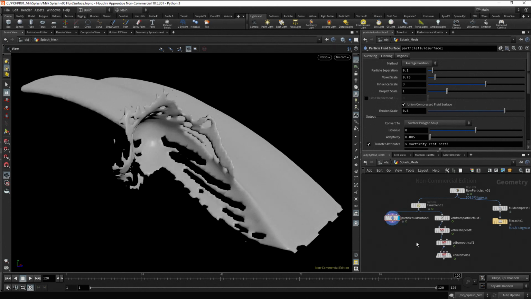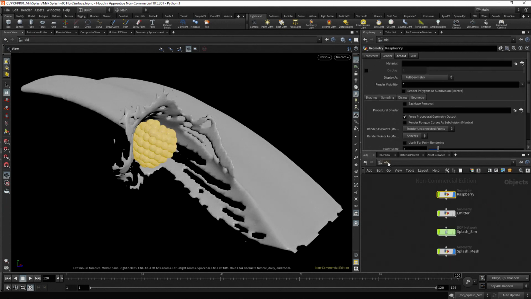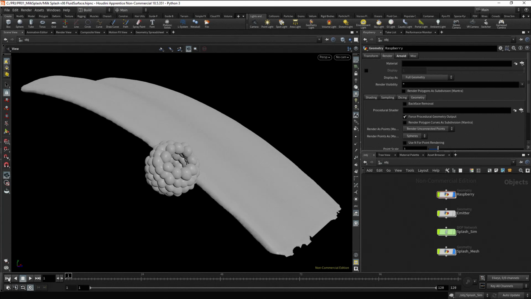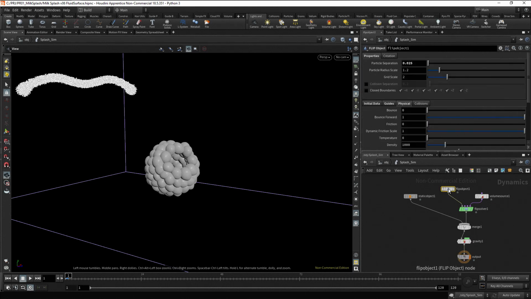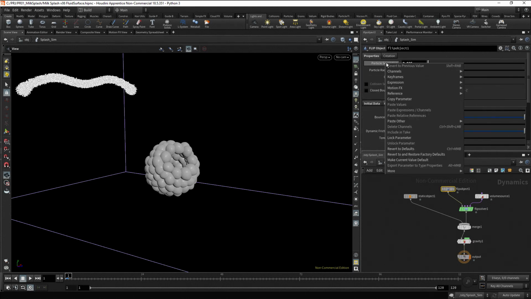We need to adjust the parameters, and the main parameter is particle separation. But this value should match the particle separation in the flip object of our simulation. Let's link these values. Go to the object level, and before entering our simulation, go to frame 1, to avoid the simulation to start again. Dive in the dynamic context. Select the flip object and right-click on the particle separation parameter and select copy parameter.